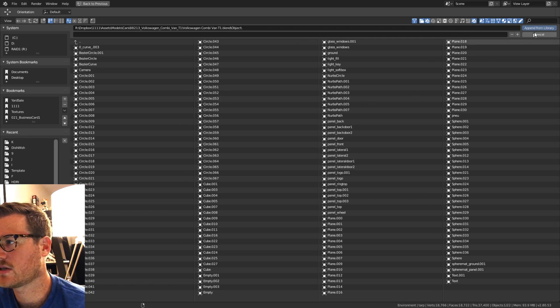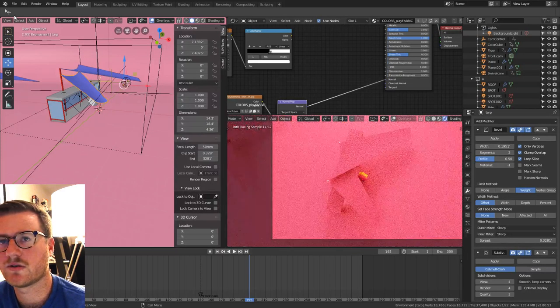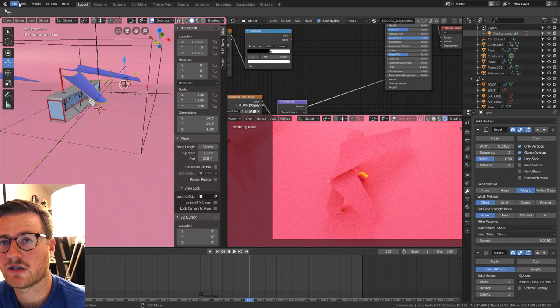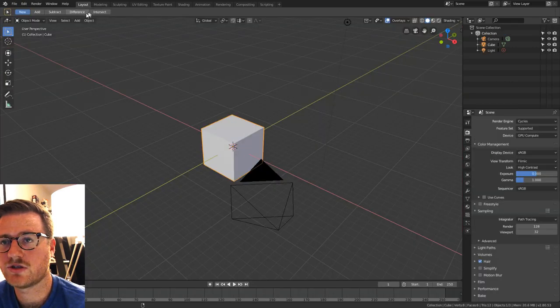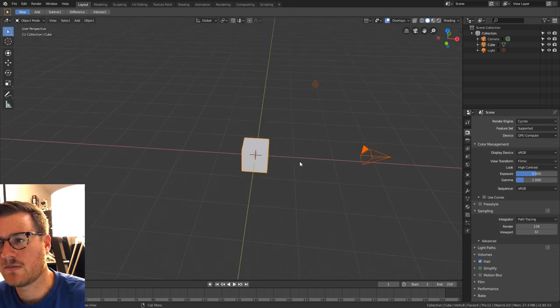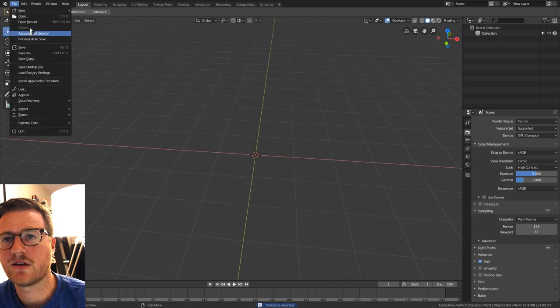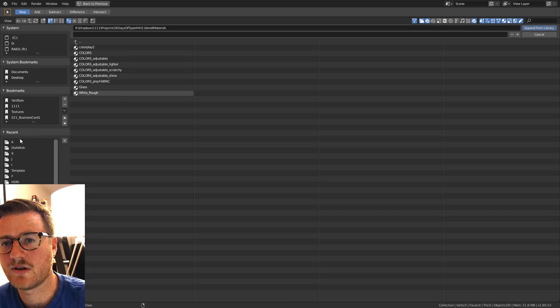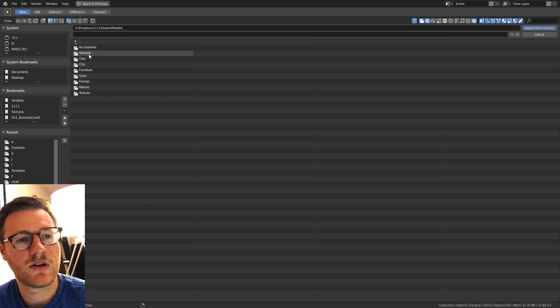Okay, this is not organized, which is fine. It's a free model. Let's say this again. Let's go new, general, and delete everything. File, append. Assets, models.